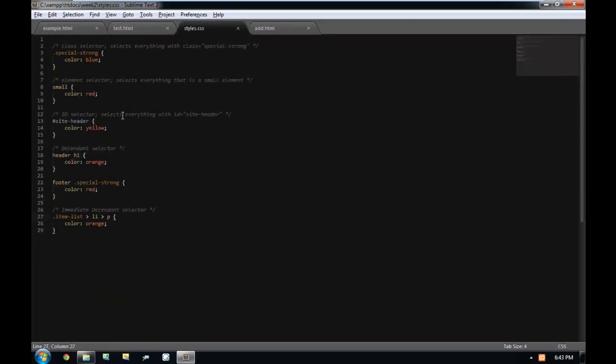So again, CSS is a combination of selectors and properties. So we have our ID selectors, class selectors, element selectors, descendant selectors, immediate descendant selectors. But we have one more problem. And that's the problem I talked about before with what we have here on line 22 and what we have here on line 3.